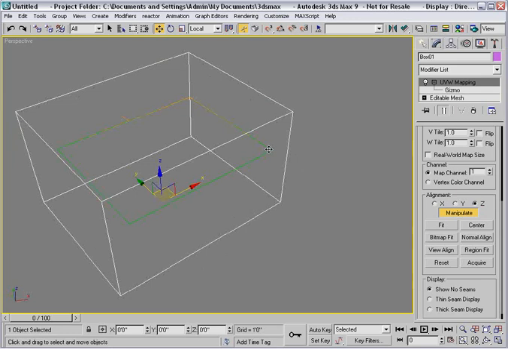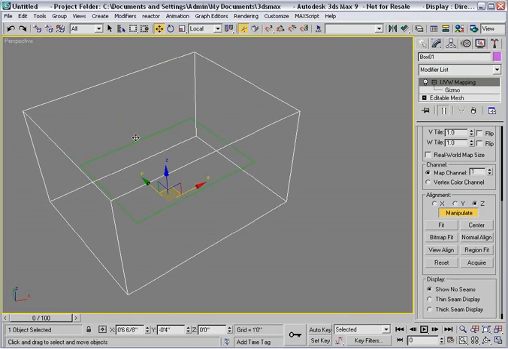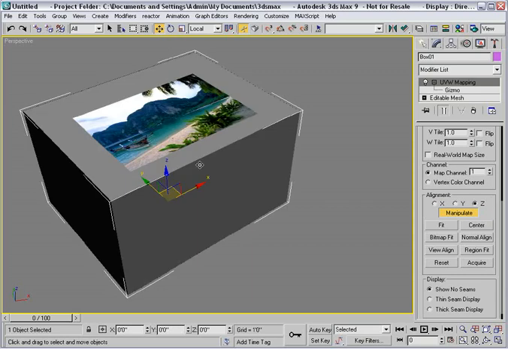This might be easier to see in wireframe. Here I can just grab the image and move it around like that. I'll go back to shaded mode. So this is an interactive way that you can manipulate the bitmap here and place it correctly on the object. Note that this button is linked to this button. They're the same thing. So that even if you're not in the modify panel, you can manipulate the bitmap and move it around.